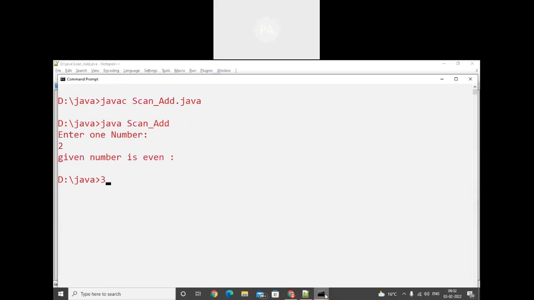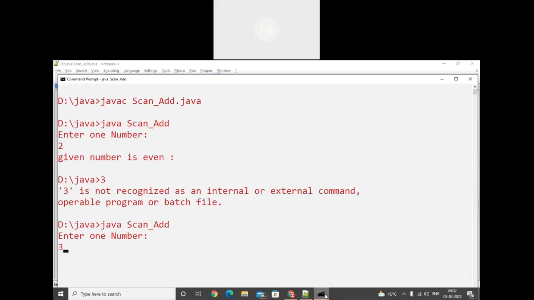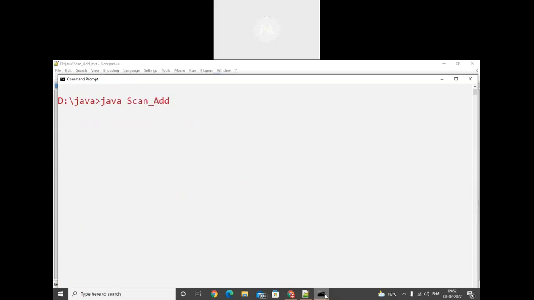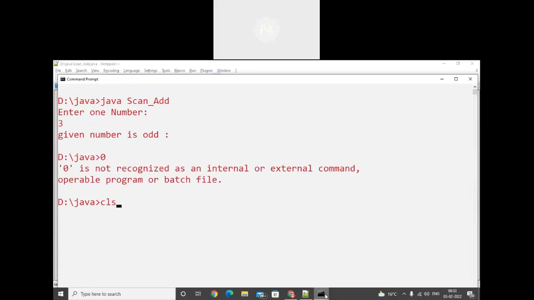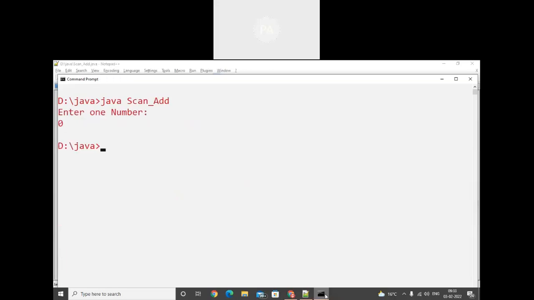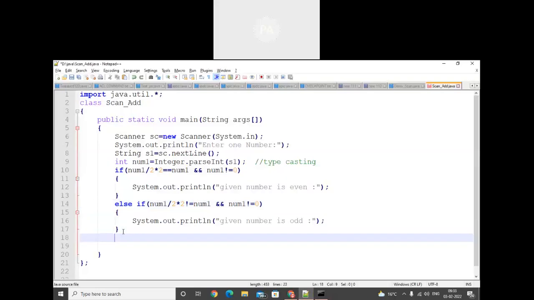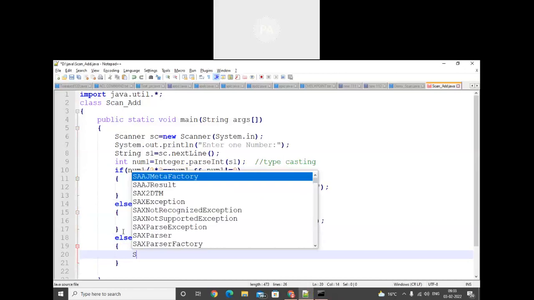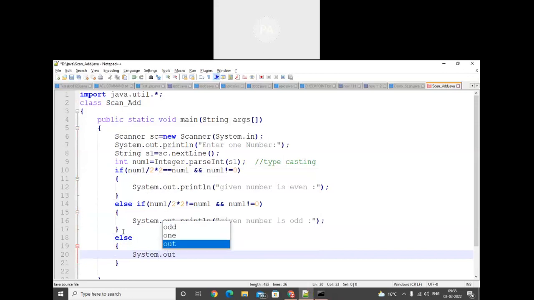What about 2? Even number. What about 3? 3, odd number. What about 0? For zero there is nothing. Neither even nor odd came. System out even number is 0. It is neither even nor odd.